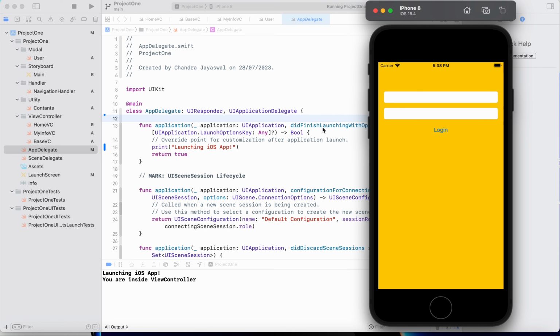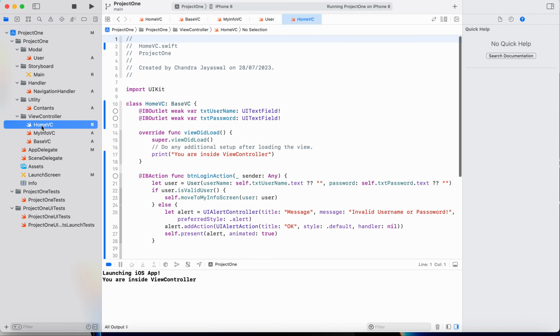So in this tutorial I will be adding the tab bar view controller. This is the new stuff we are going to add in this application. For that, let me rename the view controllers. This is the view controller, that is the home VC. Let me rename it to login VC.